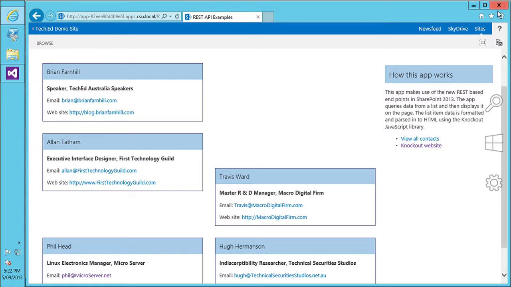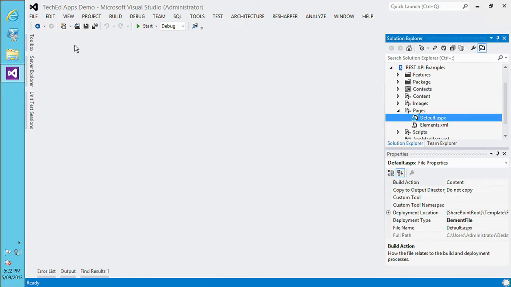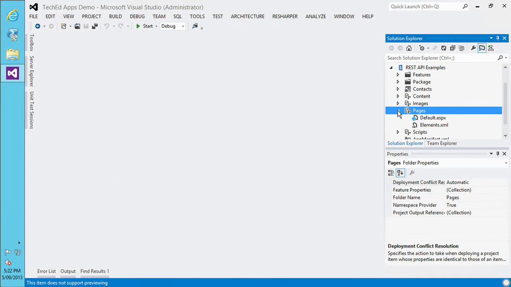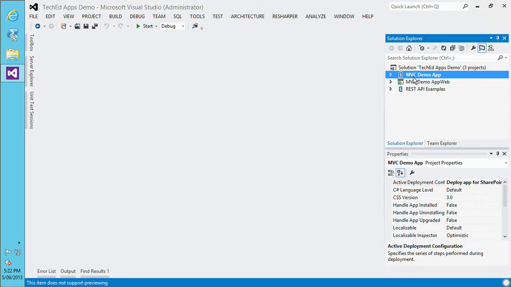So now let me close that and flick across and show you the provider hosted option. Now with the provider hosted option, you need to specify how it's going to authenticate. So there are 2 options for this. The first one is OAuth, which Henny's going to speak to a little bit later in the session. And the second one is a high trust model, where you exchange certificates between SharePoint and the app. And this is designed more for on-premise.